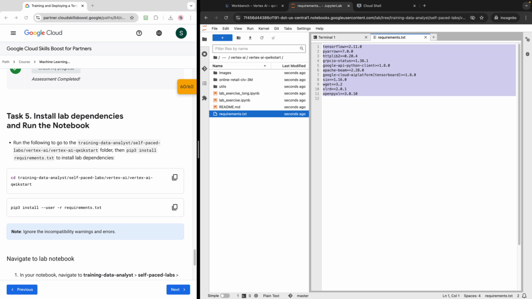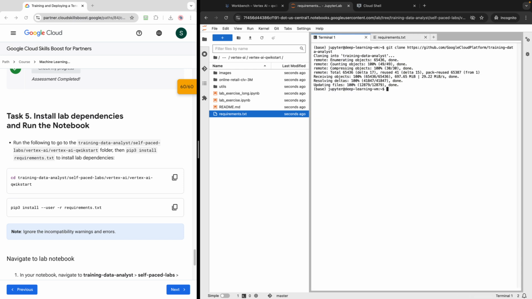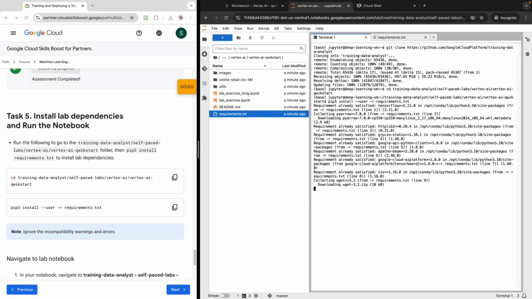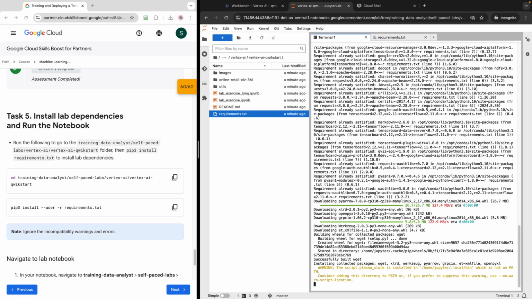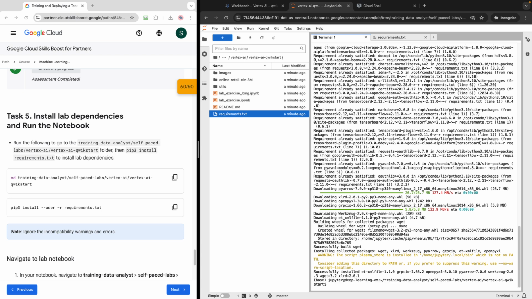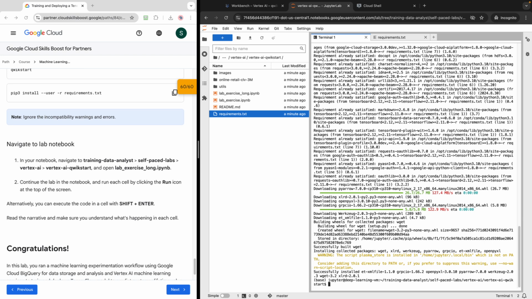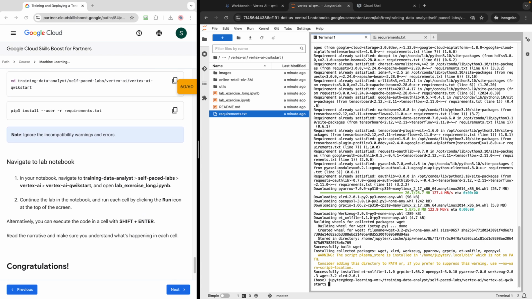Now you can see this is a set of requirements, and in the terminal we can install this. Basically, we need to navigate to this location, the quick start. We are already in this location, and we run pip3 install -r requirements.txt. So everything is getting installed. Let's wait for a few minutes. Okay, everything is downloaded and installed.